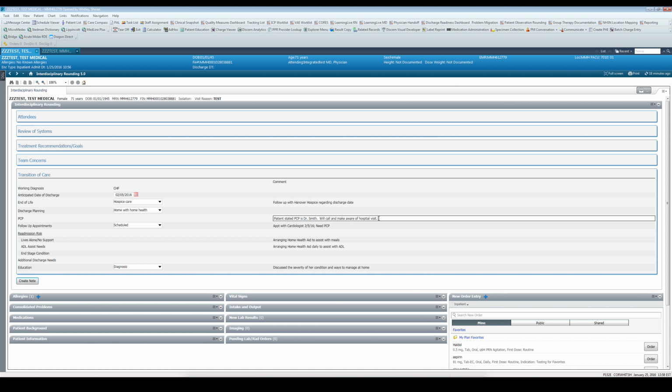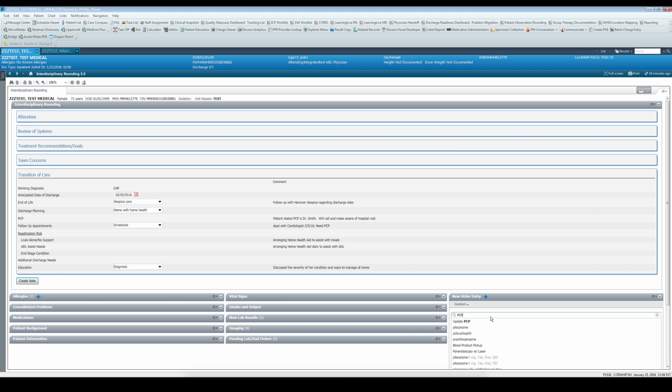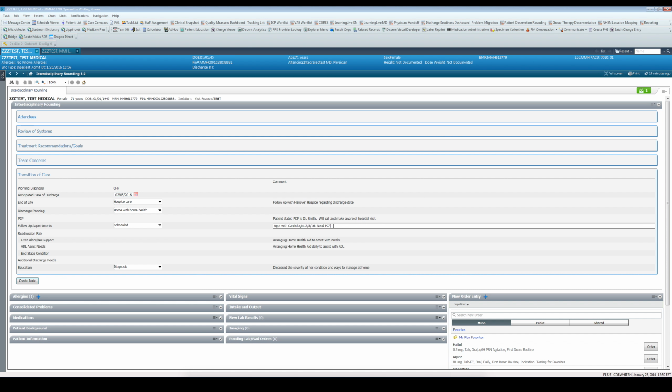We would also want to update the PCP field, so we're going to come down to the new order entry component, type in PCP, and then we're going to order and update PCP, orderable, so that registration can update that in the patient's chart. For the follow-up appointment field, we have a drop-down so they're able to use this as a checklist item and to document any follow-up appointments that have been scheduled or need to be scheduled.